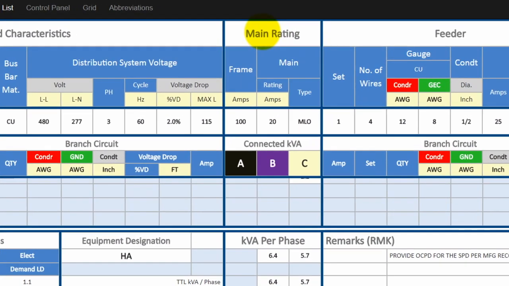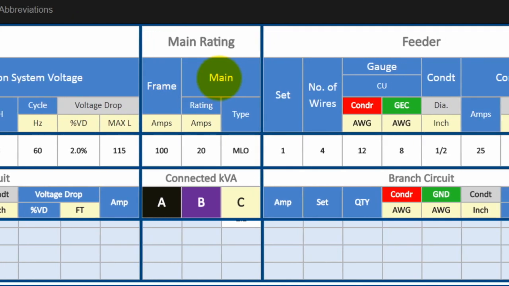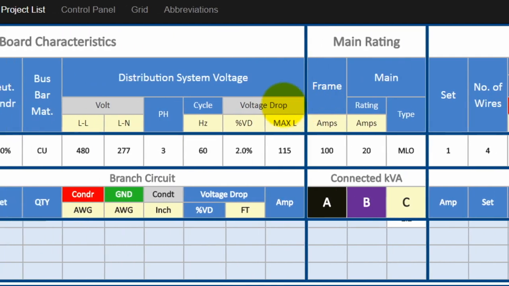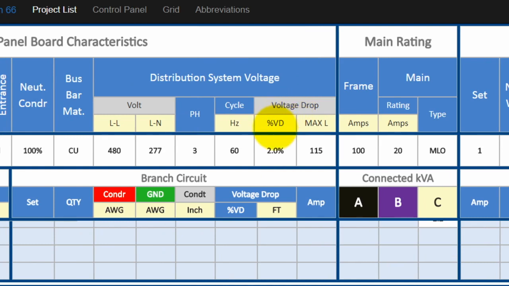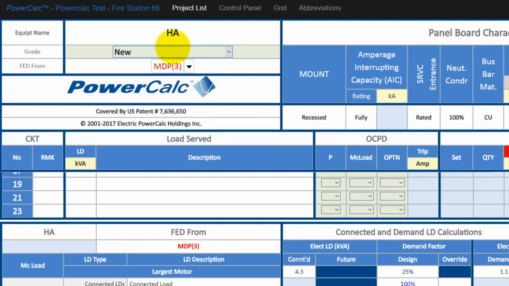This demand load value is then used by PowerCalc to calculate 1. The panel frame size in amps, 2. The main size in amps, 3. The feeder values consisting of number of sets, conductor quantity, conductor size, ground size, and conduit size, and 4. A max feeder length for a 2% voltage drop. All of these results are shown in the header part of the schedule at the top of the panel. Panel HA is now complete and connected to the main distribution panel.